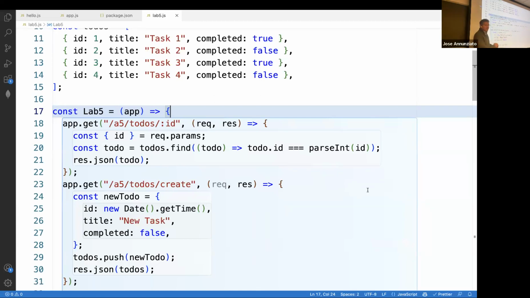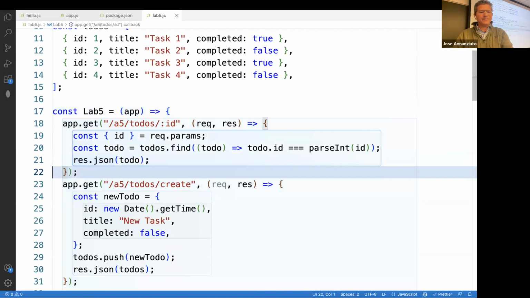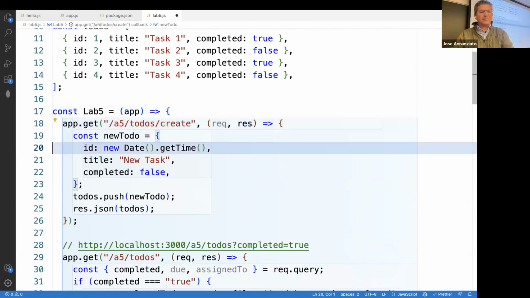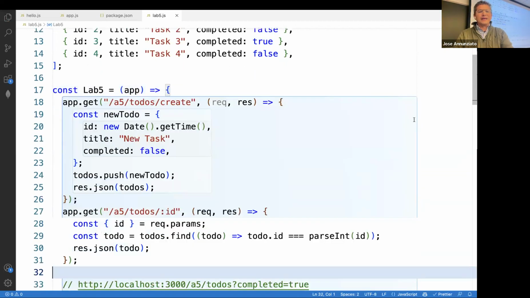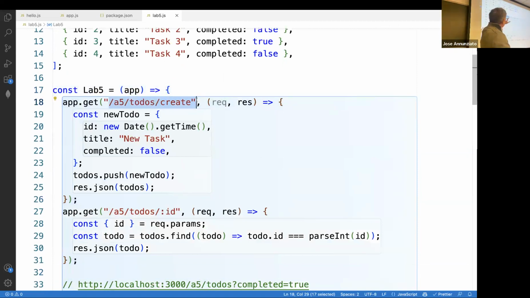Now, the reason it works the other way around is that if it matches exactly /to-do/create, it does this. If it doesn't match exactly /create because I said something like /to-dos/3, it doesn't match the first one, but it matches the second one. See that? So Express iterates over the pattern matching in the order in which they're declared.